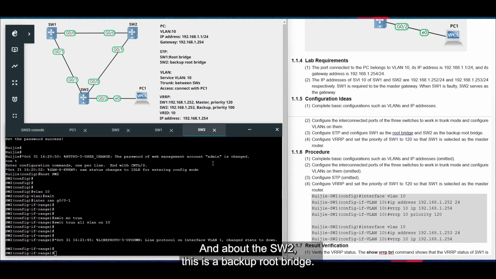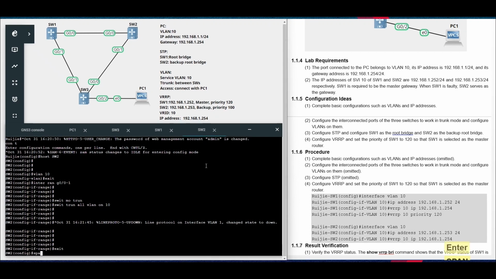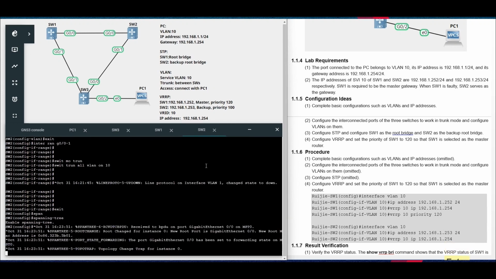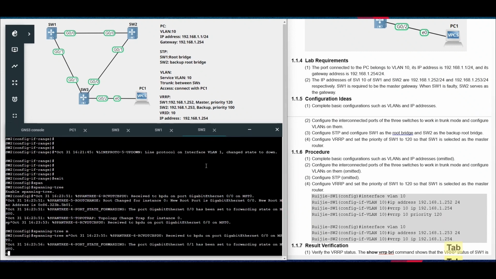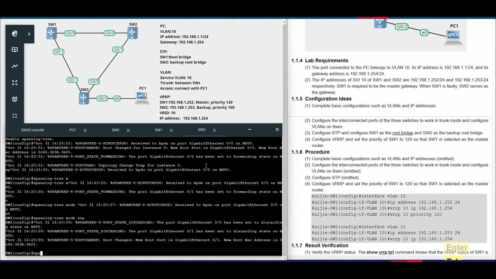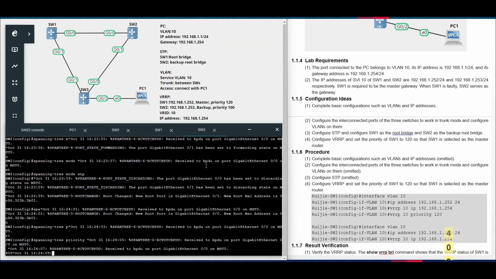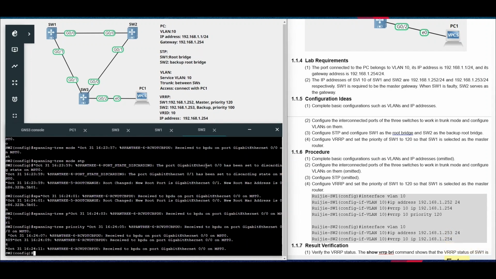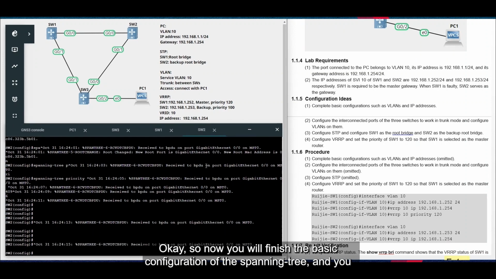This is the highest priority of the spanning-tree. And about switch 2, this is a backup root bridge. And exit and enable spanning-tree at first. And choose the mode to become STP. And also you can change the priority to become like 4096. Okay, so now you will finish the basic configuration of the spanning-tree.